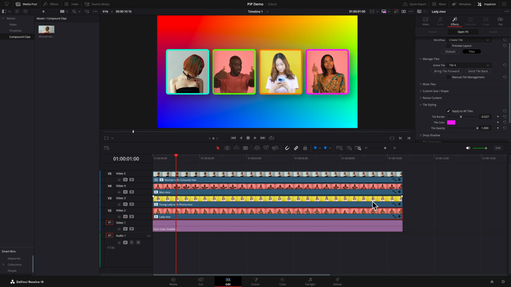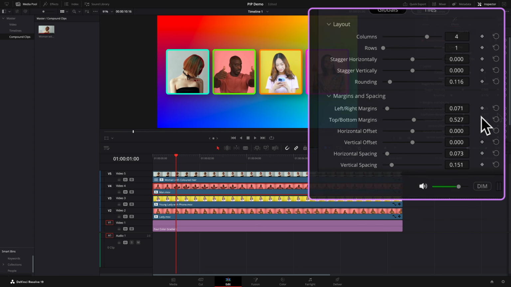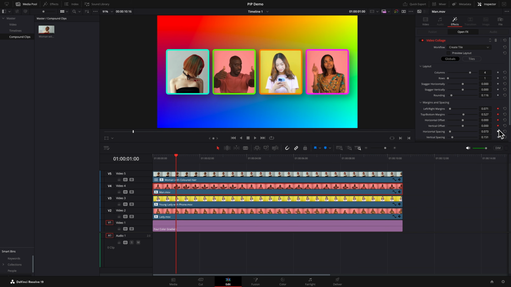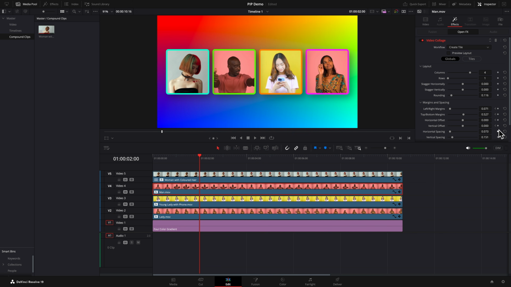We'll start with aligning the tiles vertically on the right. I'll select the clip underneath the topmost clip. In the inspector, I'll click the Globals button. I'll add keyframes to the left-right margins, top-bottom margins, horizontal offset, and vertical offset fields. These are the fields we'll use to move and resize the tile. We'll be changing their values, so they need to be keyframed for the animation to happen. I'll press Shift right arrow to advance the playhead 1 second to the frame where the animation will end.